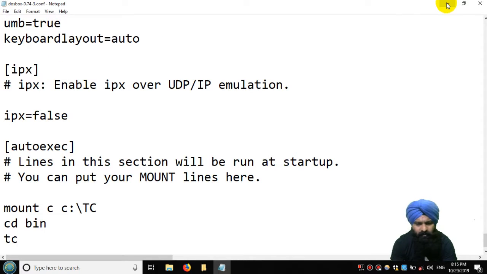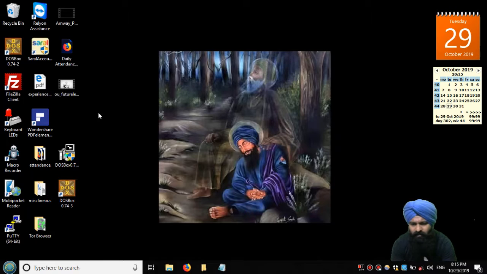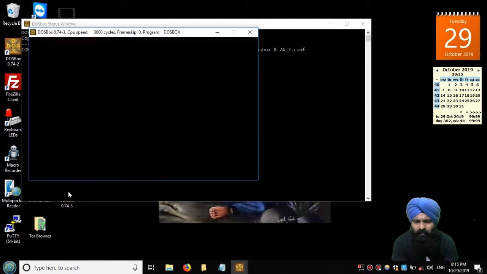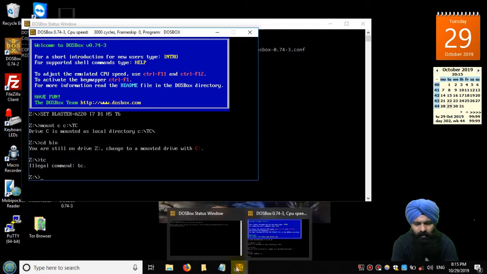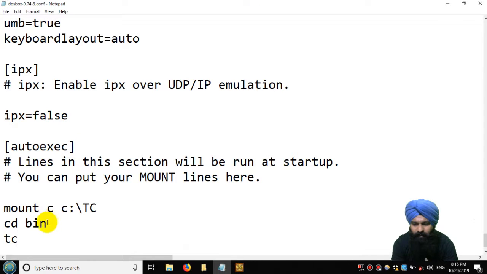I'm not going to close it, maybe we should change something if something is wrong. So DOS box, okay, illegal command. I forgot to change the drive. What commands do we have over there? Mount C drive is mounted successfully. CD bin. Because in the Z drive there is no bin directory, I have to change that drive path. Bin is not related to Z by default. That is a Z drive, so here we have a C drive. So again save it. File, save.